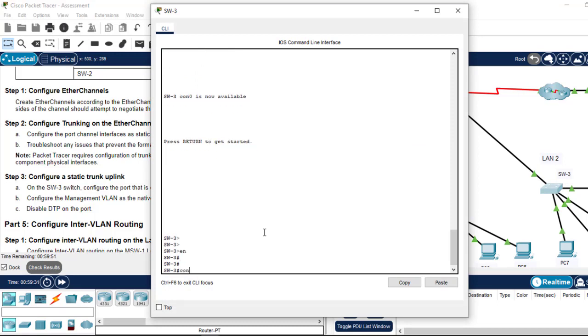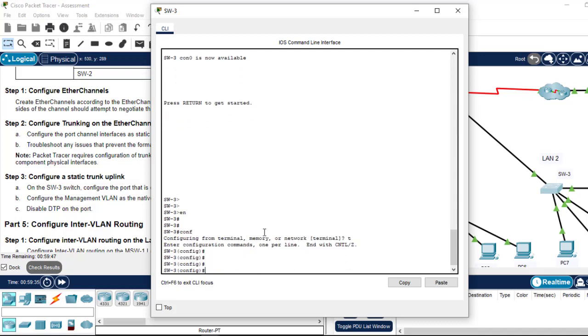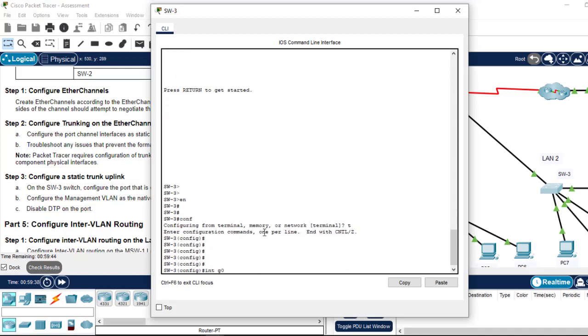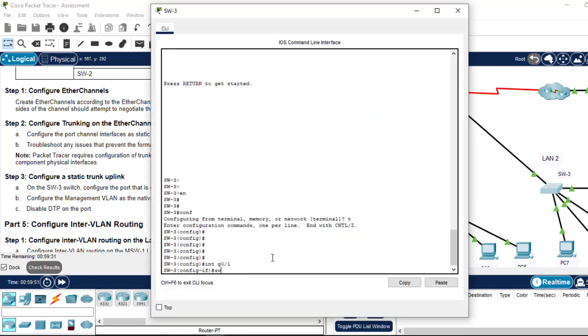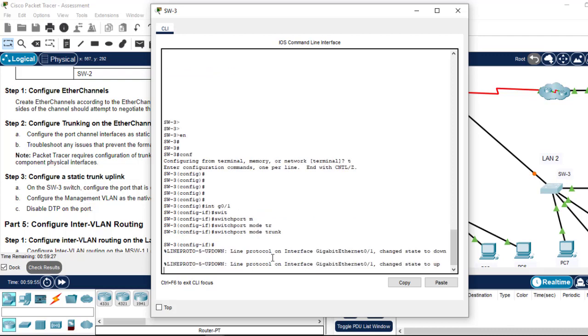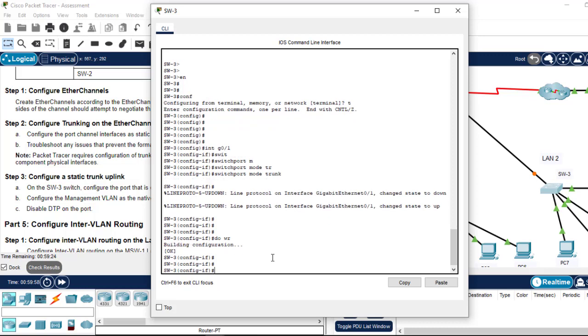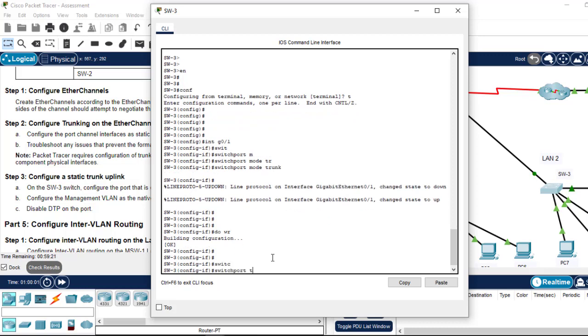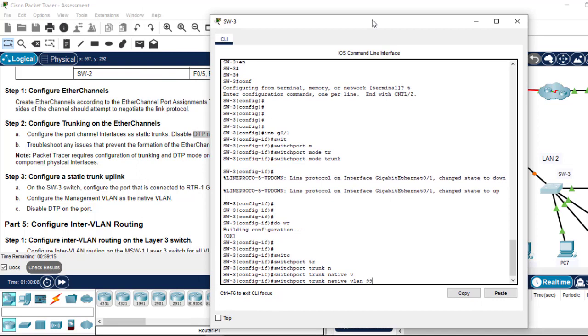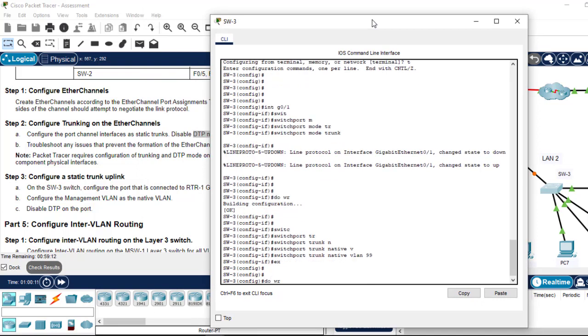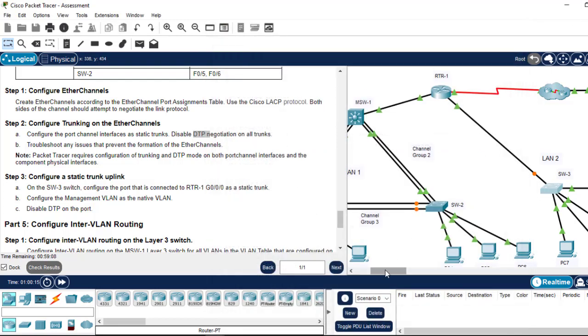Enable, config, interface gig 0/1. Let me just check. It's gig 0/1. Switchport mode trunk. Okay, do write. Switchport trunk native VLAN should be VLAN 99. Okay, exit. Do write. So we configured the native VLAN here as directed.